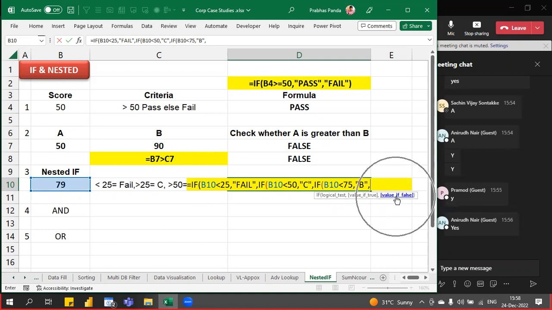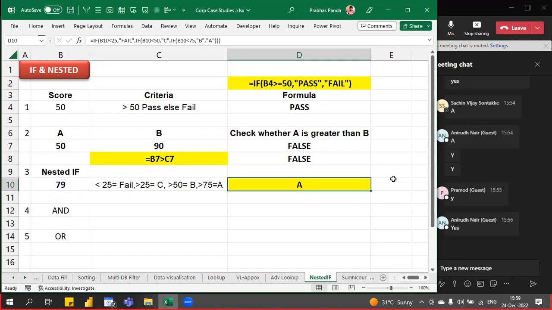What is the ultimate answer? Is it grade A? Definitely, isn't it? So we don't need to go and write one more if formula. We can simply write grade A within double inverted quotes. And just check how many if formulas we have written: 1, 2, and 3. So 3 close brackets are also necessary to complete our if formulas. That's it. The moment you hit enter, this is going to give you the result.